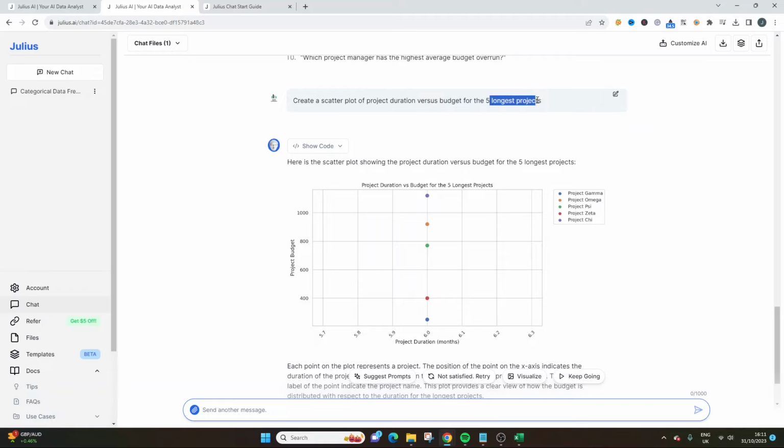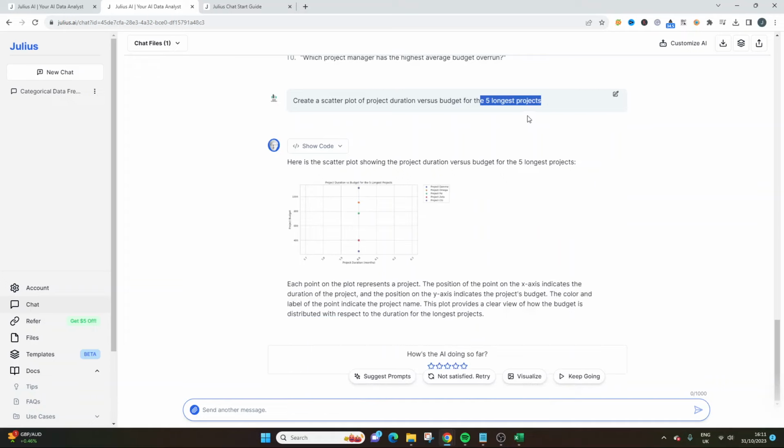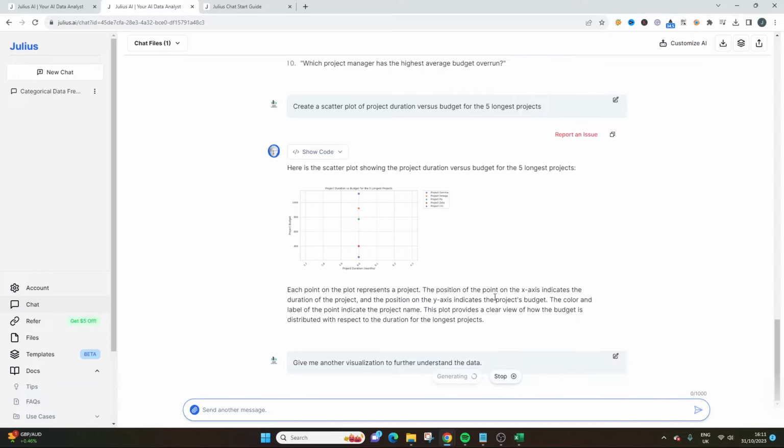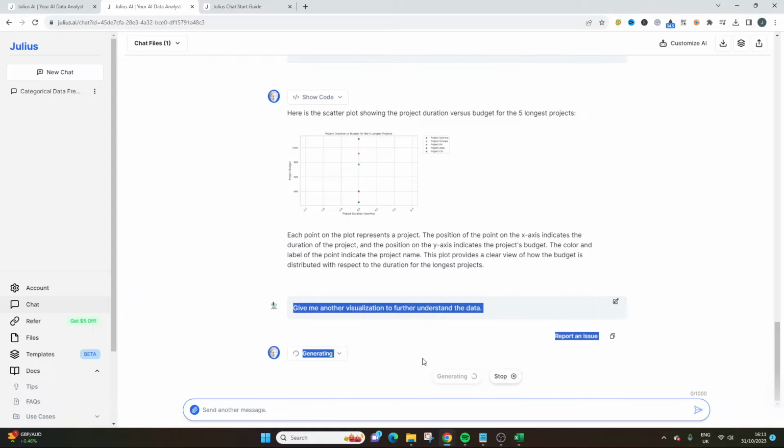You can obviously specify particular projects in here. You could put for a range of projects. You could put for the full 20 projects, whatever it is. Let's try visualize. Give me another visualization to further understand the data. Again, really interesting prompt.